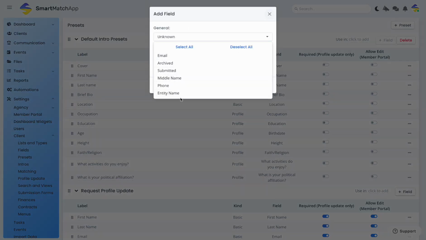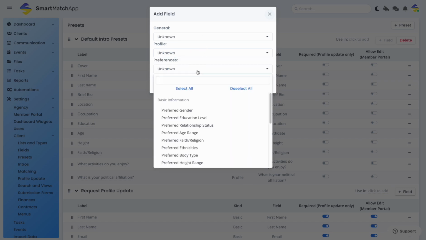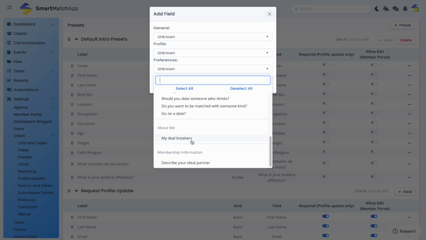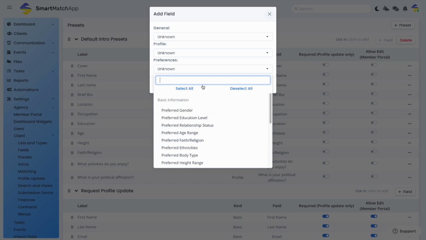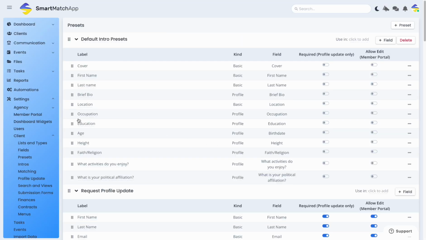To add a preset field, simply go to that group of presets and click plus field. A pop-up box will appear that will allow you to select your custom fields. You can select from your general fields, profile fields, and match preferences fields. Make sure to tick each field that you want to include in a preset. Once everything you want is ticked, click Save and refresh your browser to view the newly added fields in the presets. Keep in mind that when you add new fields in your profile and match preference fields, these newly created custom fields are not automatically added to your presets. You'll want to add them manually to your preset groups whenever necessary.